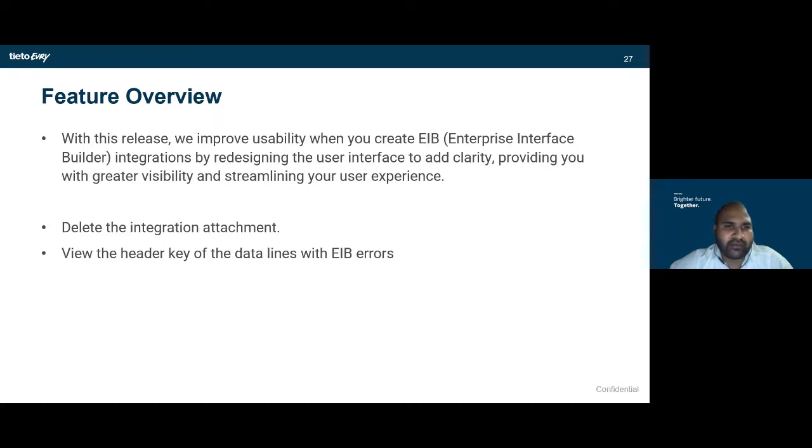And the third feature: view the header key of the data lines with the EIB errors. This feature has not been pushed to preview now, but it is in the testing phase. Soon, maybe, it will get delivered with this 2021 R2, but till now it is not available in the preview.